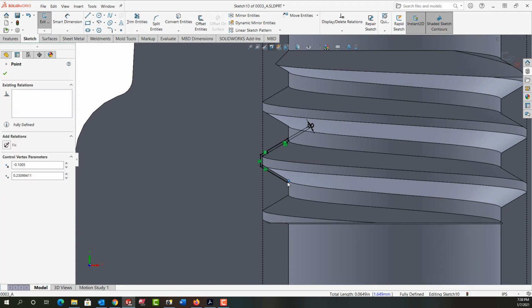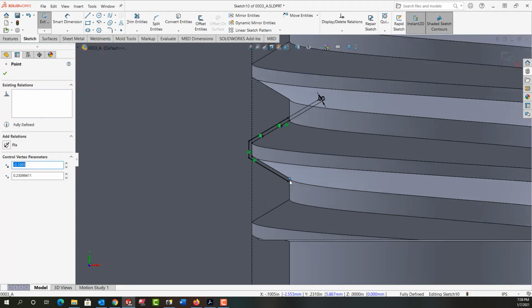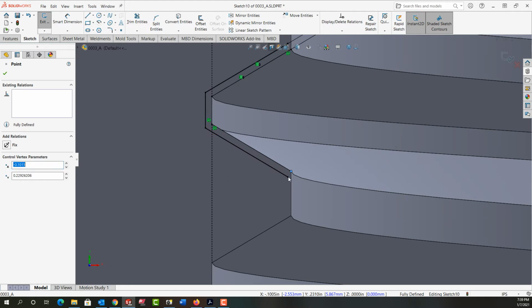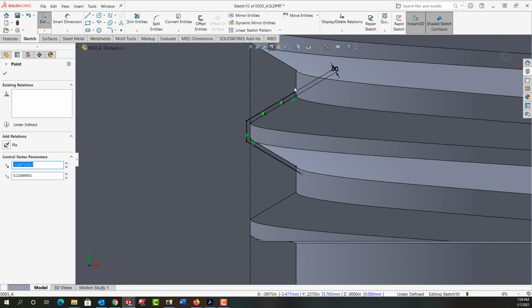So next I'll grab this endpoint here and I'll drag it. I just need to zoom in a bit more. So I'll grab that endpoint there and just drag it and drop it. I want it to be a bit longer. And I'll do the same thing up here. I'll grab that endpoint and I'll drag it over here and I'll drop it.